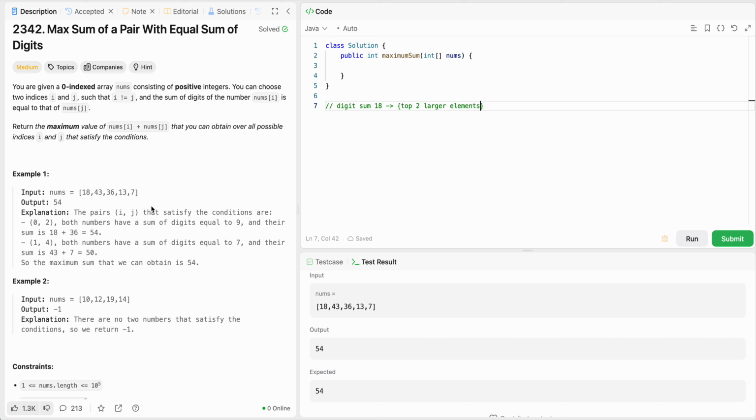To do that, we will process each element in the array and calculate the digit sum. Calculating the digit sum is constant time, and we will do it for n elements. Then we'll group each element and keep it in some kind of data structure that will give us the top two larger elements. How can we solve this sub problem?